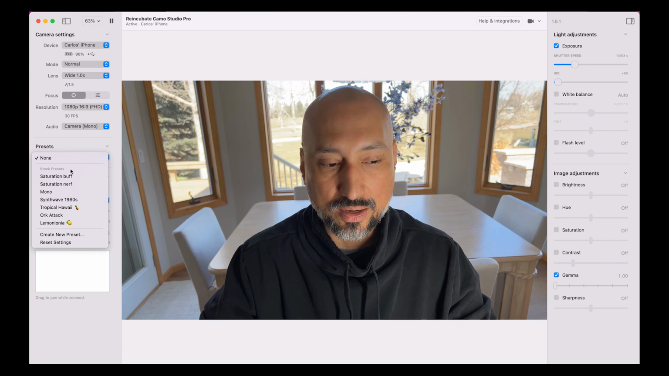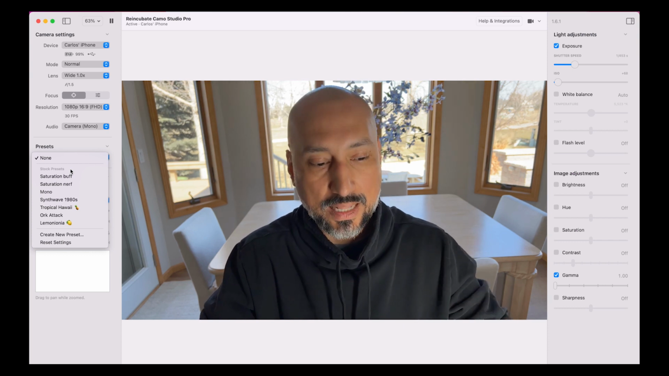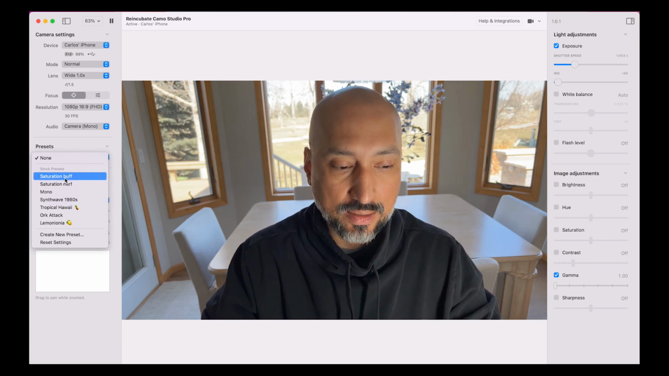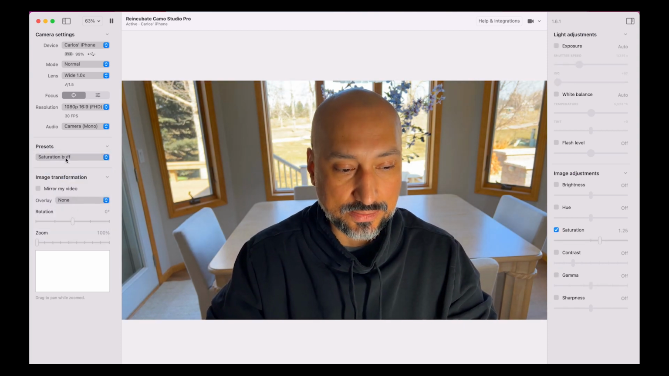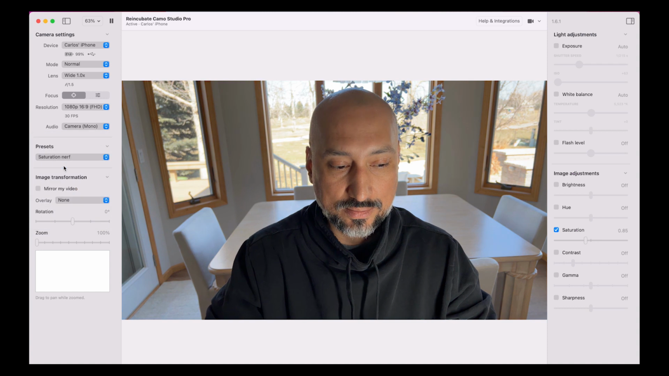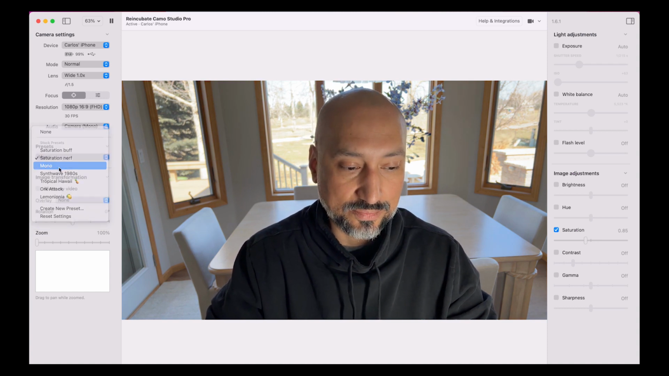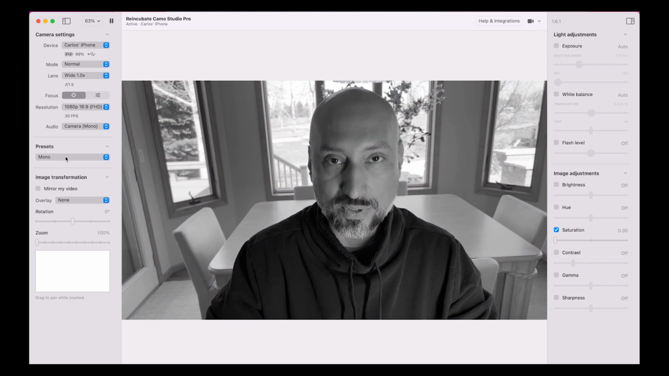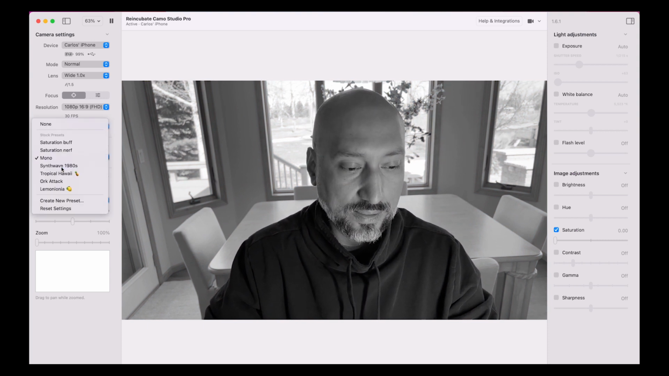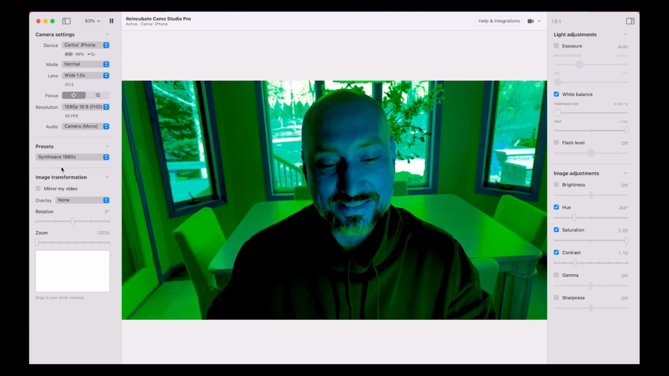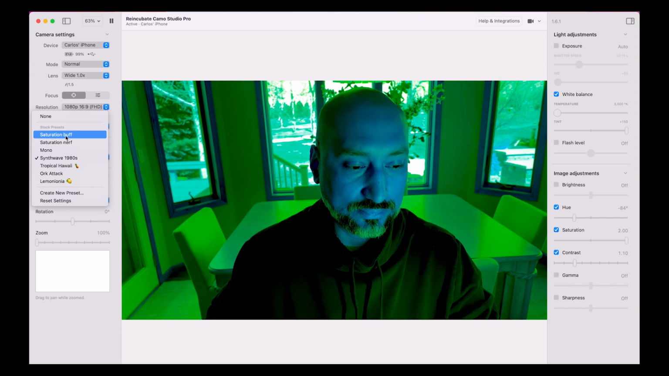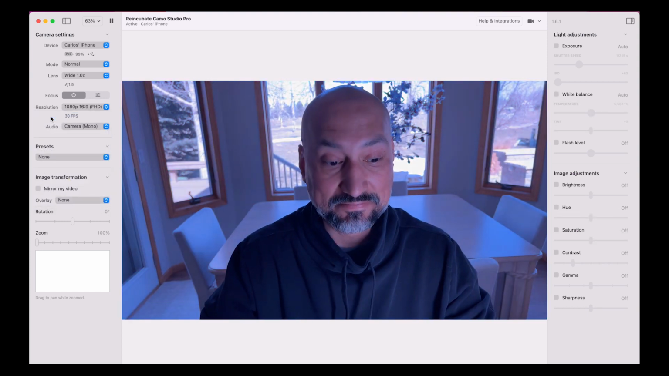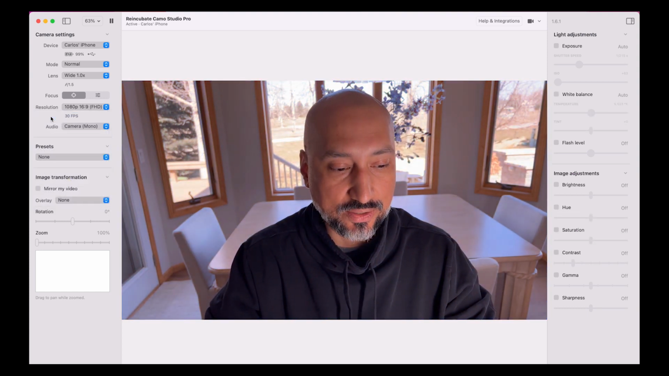These presets are, again, novelty, not something that we would use for business. But I guess if somebody wants to clown around, let me just show you. Like, this is the saturation buff, saturation nerf. You know, I don't know. I don't like them. Mono. Who would do that? Not me. Synthware 1980s. Again, for me, these are all just novelty, not something that I would ever consider using.